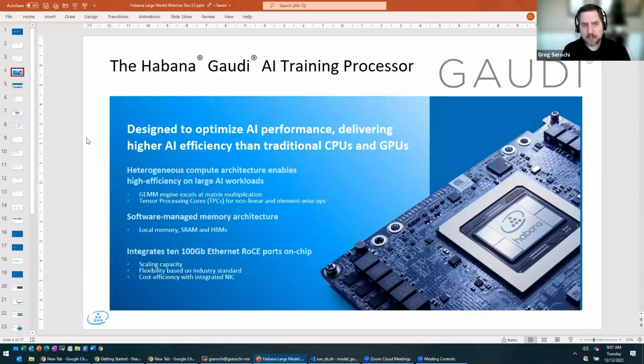Remember that the architecture of this has an optimized matrix multiplication engine and 8 tensor processing cores that are fully optimized for running deep learning workloads. It has 32 gigabytes of on-package high bandwidth memory to hold models and make sure we're managing these large models.